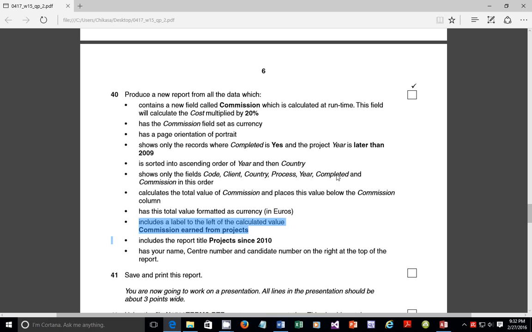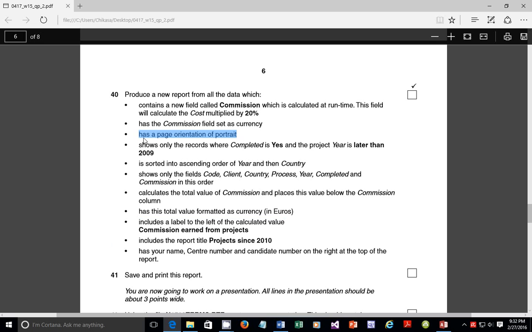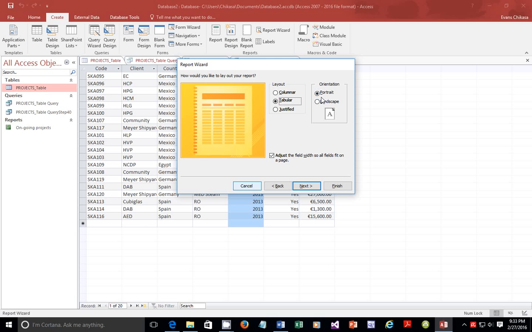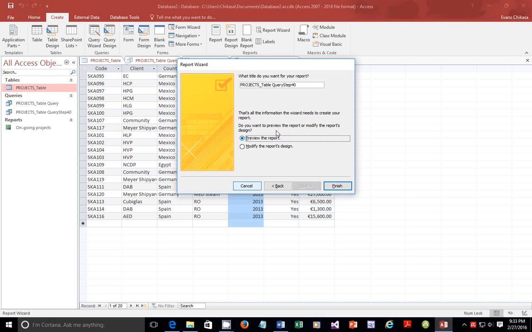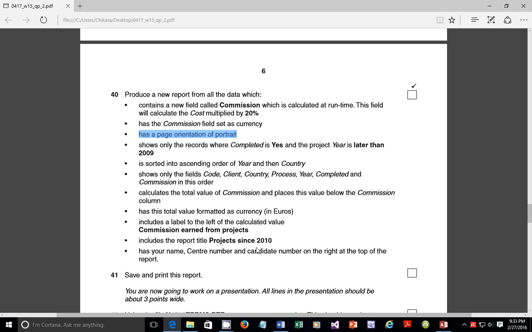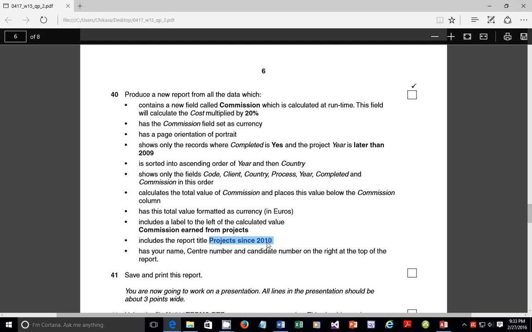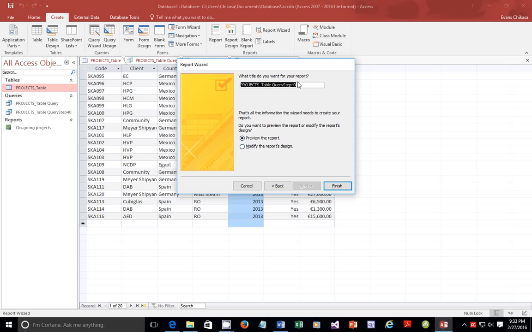Okay, let me just verify. Yeah, orientation is supposed to be portrait, so leave it on portrait, and then leave it tabular, and then also this one, leave it so that all the fields can fit on a single page. That's very important as well. Go to next, and then the title that you want to give the report. So we've been told that the report includes the report title project 2010. Okay, so I'll copy this, and then I'll come back here and paste my title there. Okay, and click on modify the report and click on finish.